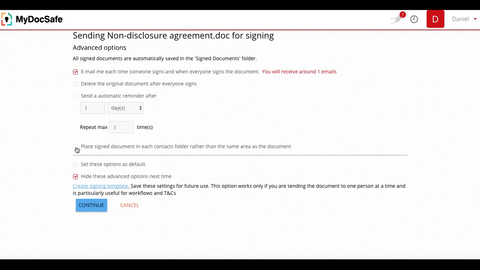What does this mean? Let's say you're sending a document to a large number of people in bulk, and you don't want to file the signed versions in the same folder as the original document, this non-disclosure agreement. Because if you're sending this document to 100 people, you will have 100 signed versions of the document in that same folder, which may not be particularly useful. However, if you import your contacts into MyDocSafe, you can automatically create folders that are associated with those contacts that you can then use for automated filing. What this means is that if you click this option and then trigger the transaction, and all those documents are signed and sent back to you, we will automatically file them in associated folders for each contact. I will show you how to create those folders in another video.